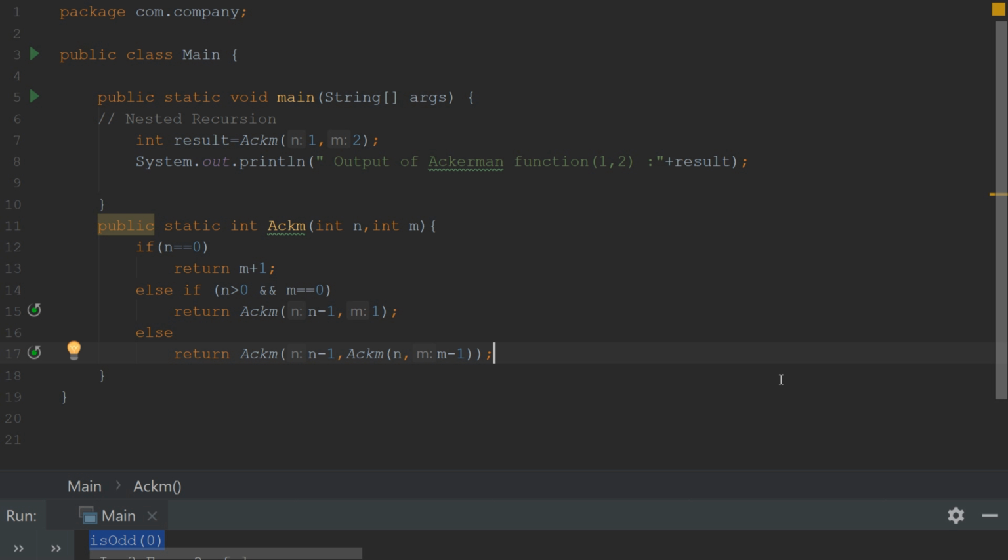Okay, so now we have defined the method. We will understand it in a little while, but we will just try to run the program. As I have said, when there is a recursive call, we will get a symbol at the left side. This is the symbol I was talking about, recursive call. This says that Ackerman function is calling Ackerman function. The function is calling itself. So here also Ackerman function is calling Ackerman function. It is a recursive call.